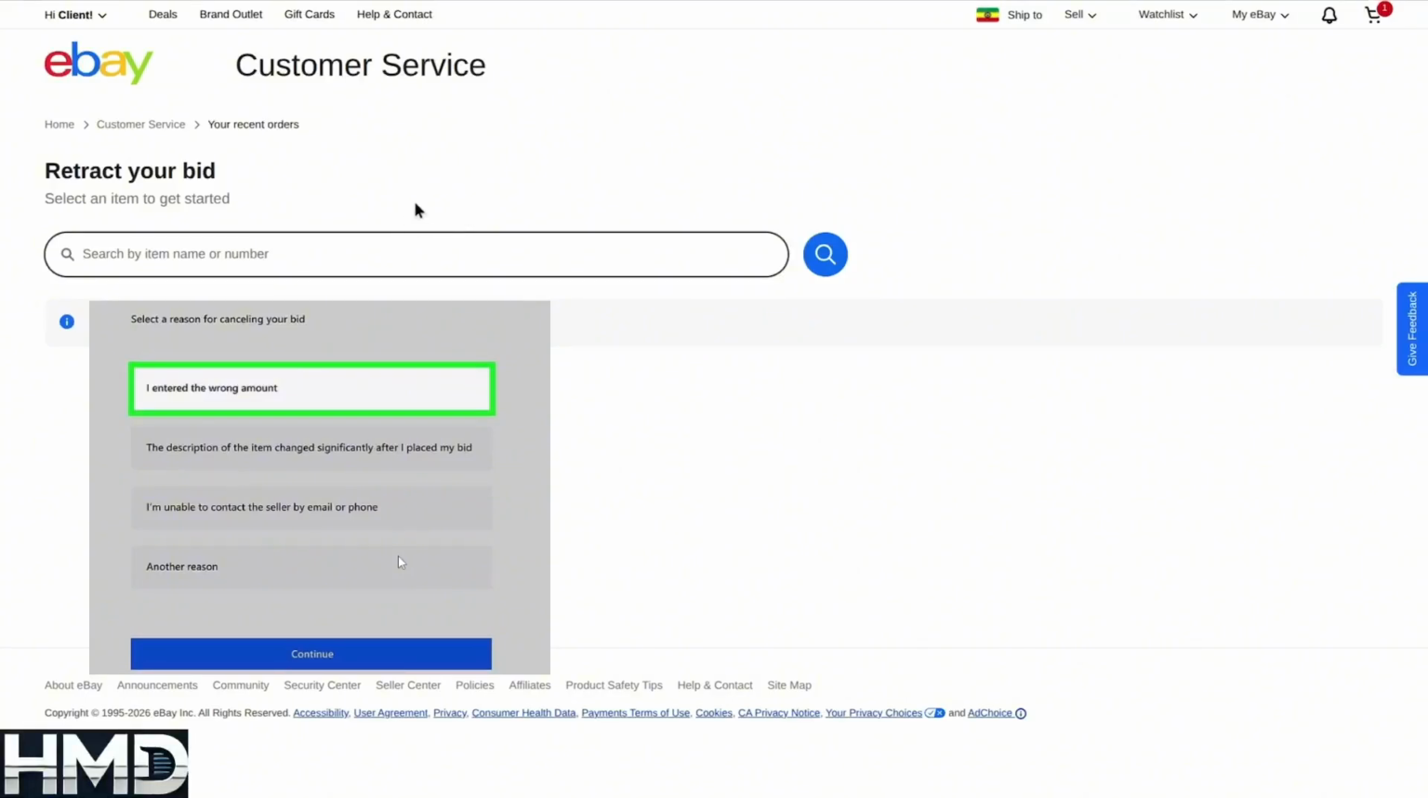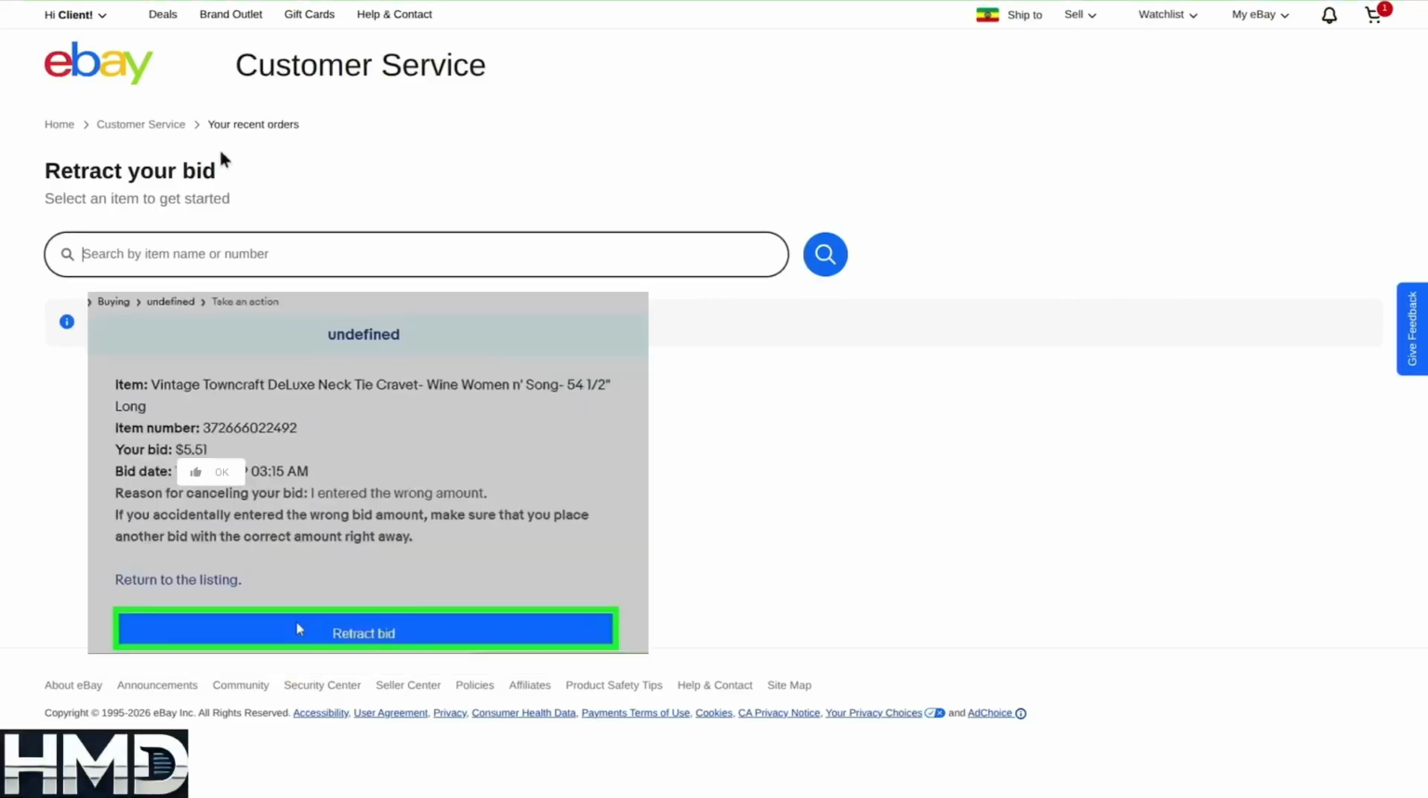This step is important. Your reason must align with eBay's allowed conditions. Click Continue. You'll now see a review page summarizing your retraction request. Check everything carefully. Finally, click Retract Bid. Your bid will now be cancelled if it meets eBay's requirements.